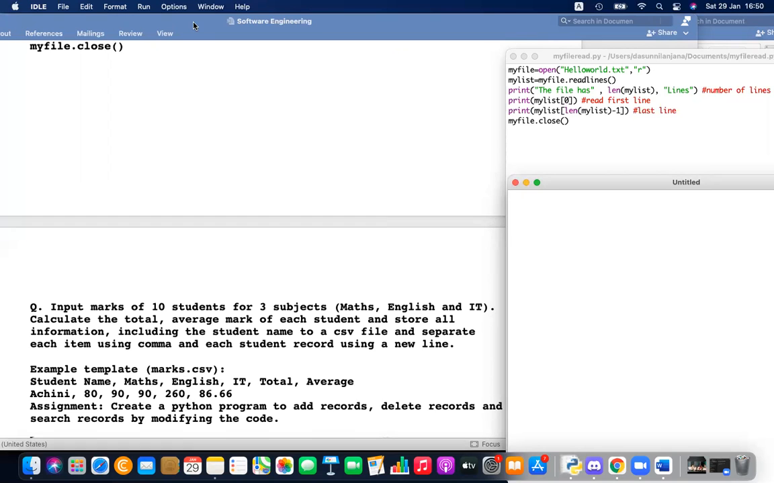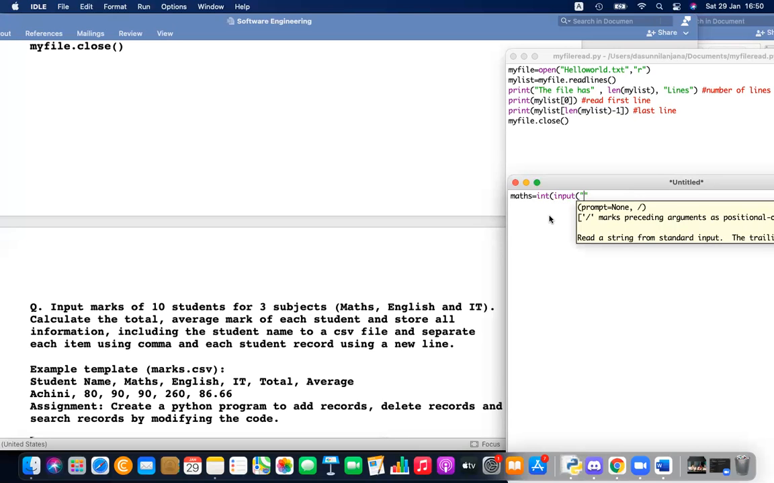Okay, then, so let's write down. The first thing is getting these marks. So you have to get that as input, right? So you can say maths equal integer input. Enter maths marks.